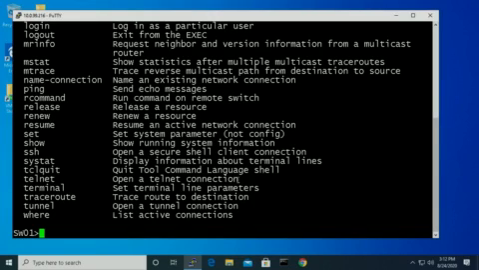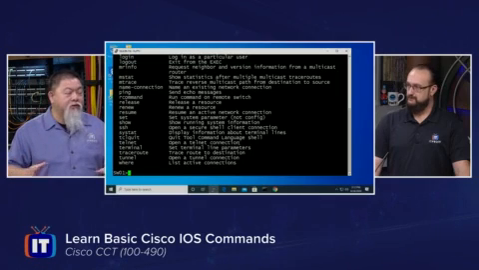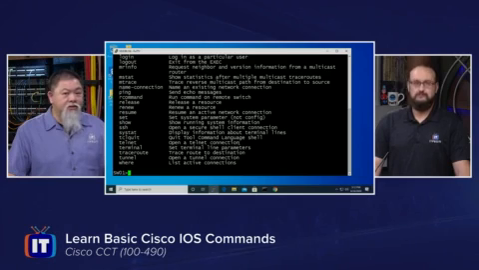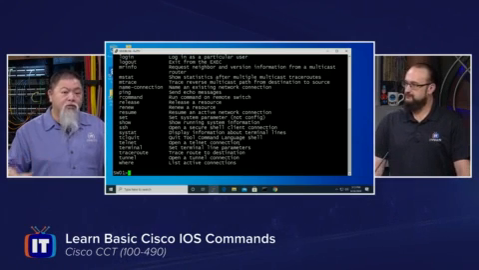Now, you can actually do a lot from right here, but this does not give you the ability to configure anything. It gives you the ability to see some of the things, to see the output. But there's not a lot that you can do here that's going to change the configuration of the switch. So for us to be able to do that, of course, we need to get into our global configuration mode as well.